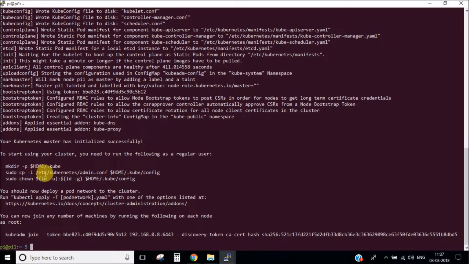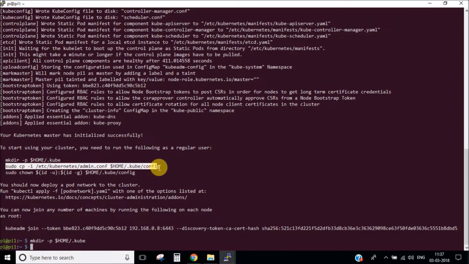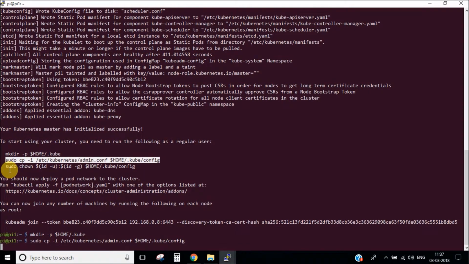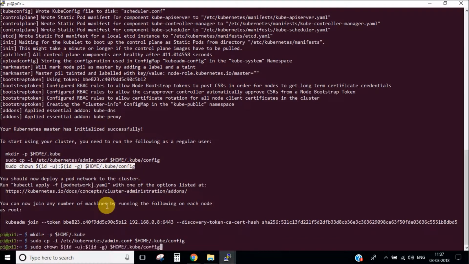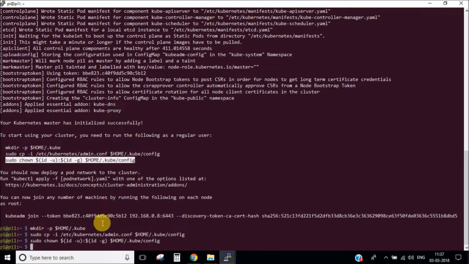What these three commands do is simply copy the admin.conf file, which is the main file in Kubernetes, into our home directory, and then give proper permissions to our Pi user so that the Pi user can run the Kubernetes commands. So let's go ahead and run these commands first. This is done.